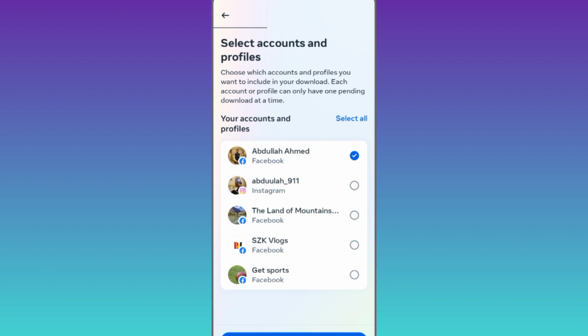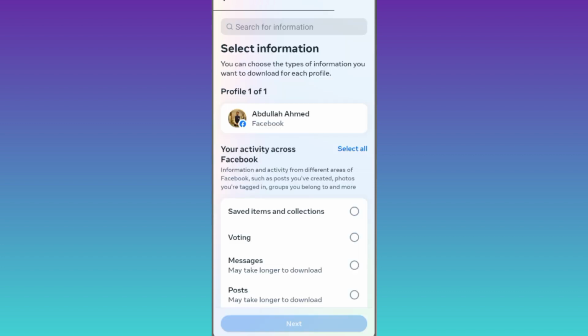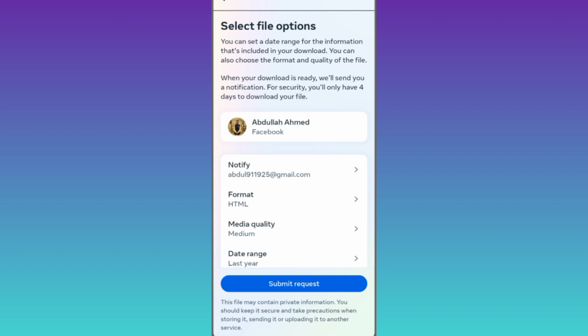Select your Facebook account and click on next. Click on the second option, select types of information. Okay, since we only want to recover our deleted messages, therefore you need to select this option messages and click on next and then tap on submit request.